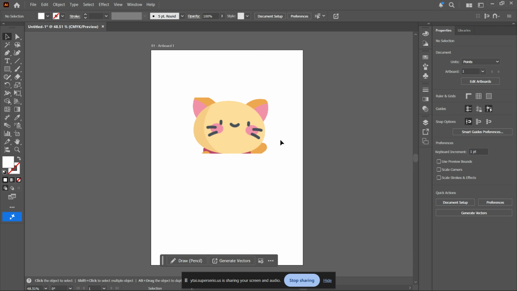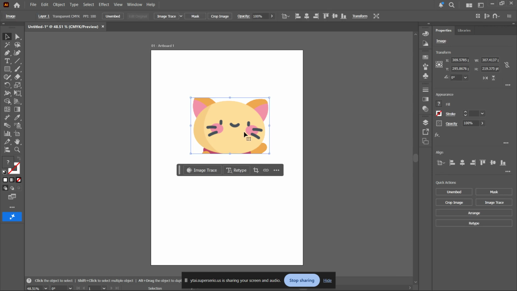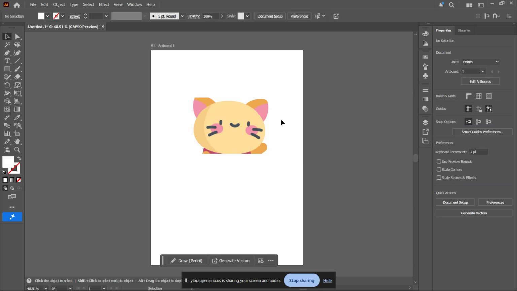Select the image, click Crop Image in the Properties panel, drag the handles to adjust the crop area, and click Apply. It's a simple process, but it makes a big difference in keeping your designs clean and professional.